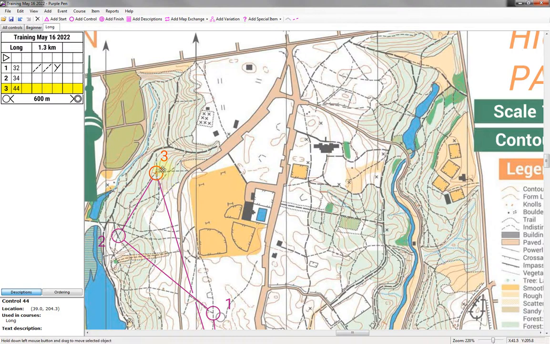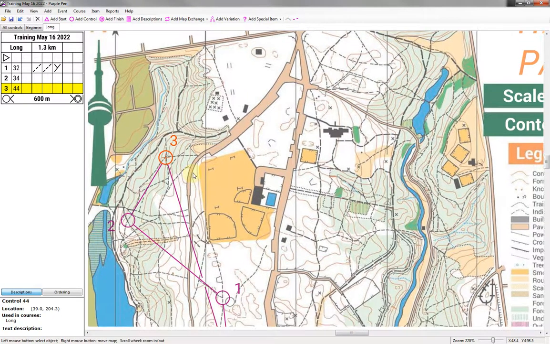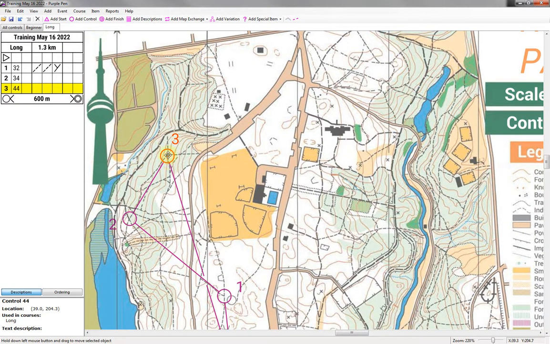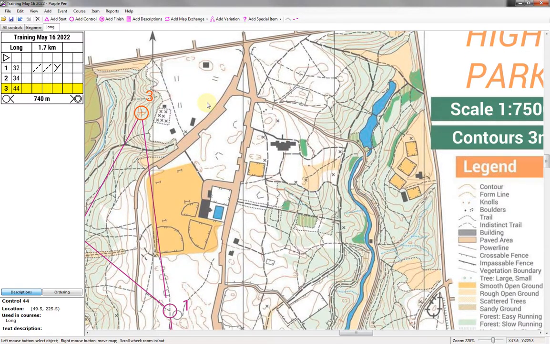But I think I'm going to pick a little more challenging control location. So let's put one here. This looks like a re-entrant here. There's a hill here, right? So there we've got a different location. So then you just keep on doing this. You keep adding controls, right? Try and vary the type of control.